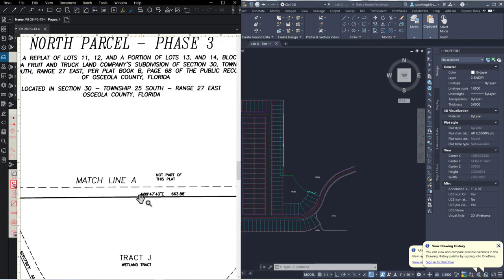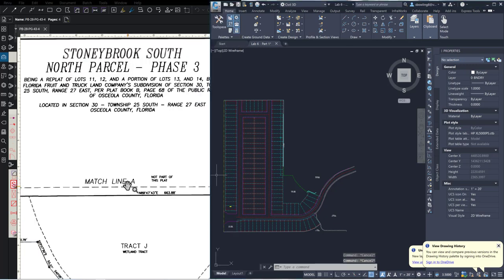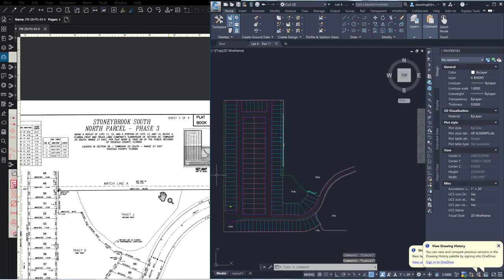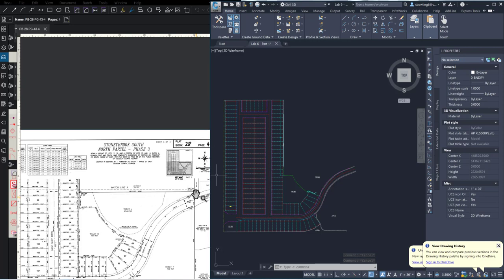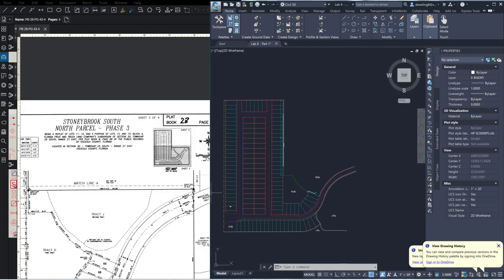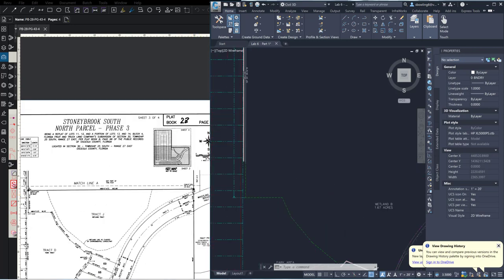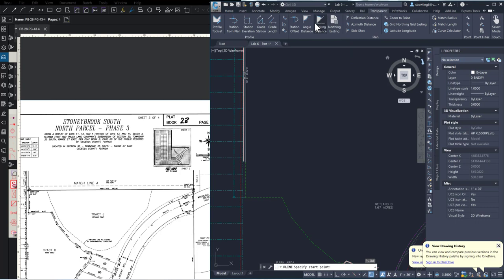So now I need to go north 89, 47, 43 east. All right. So I am going to draw a line. I'm going to start with a PL. And you can use your transparent commands. And I'm going to do bearing and distance.